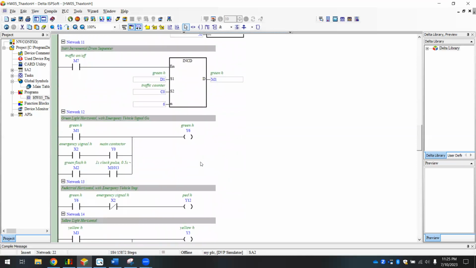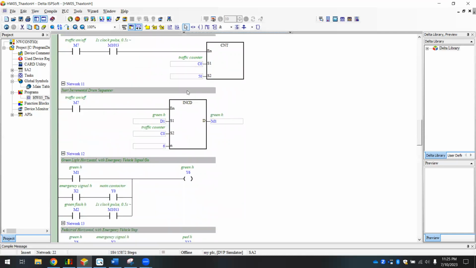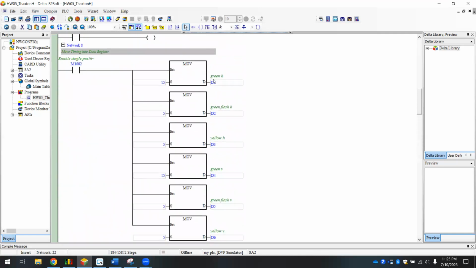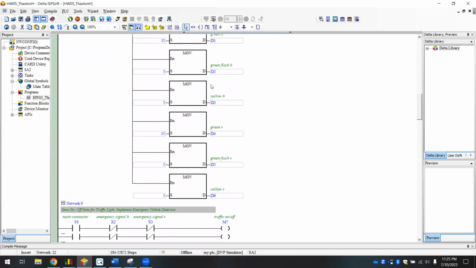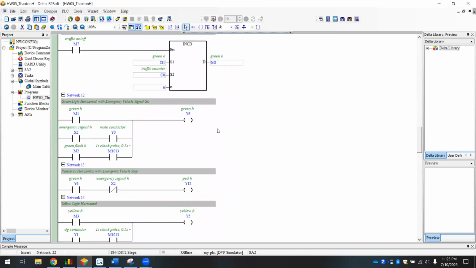And as you can see, our networks for our horizontal look sort of similar with a couple modifications. The first one is my green light horizontal. So when M1, which was up here, well, this will be moved into M1 here. When that comes active, our green horizontal is on.